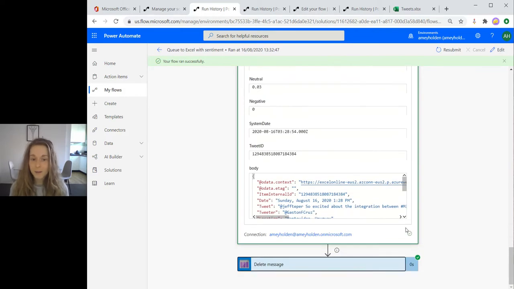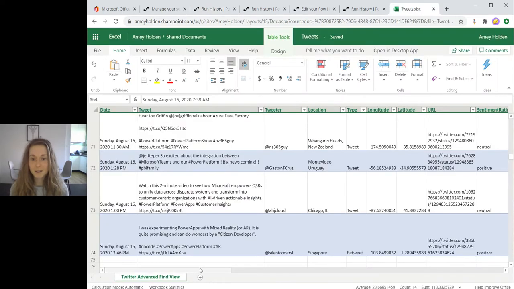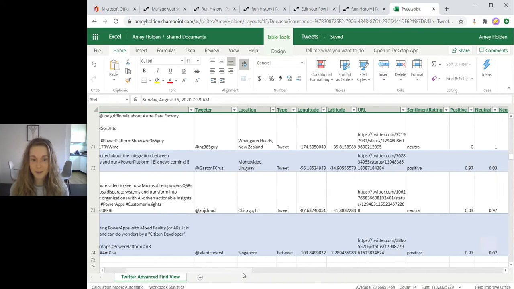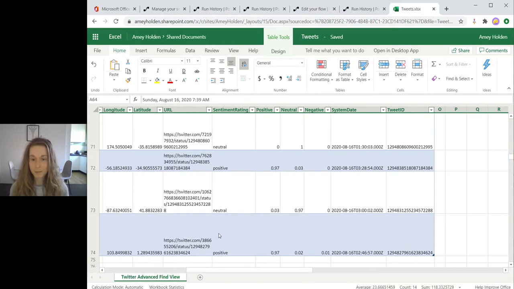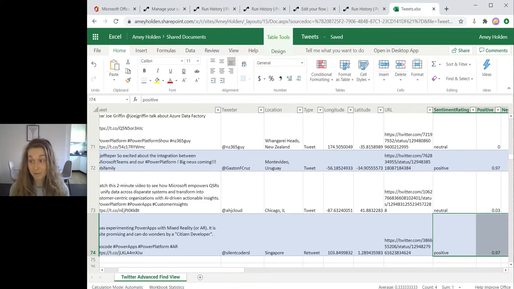Awesome. Final thing we're going to do, we're going to delete the message from the queue because you don't want it to keep coming back. Okay, so now we look at the spreadsheet and we can understand. The tweets come from the first flow, automated from Twitter. The next one's coming every time we post a message to that queue after doing our processing in Azure Cognitive Services. And here we can see we've got our scores and our sentiment ratings. Cool. All right.